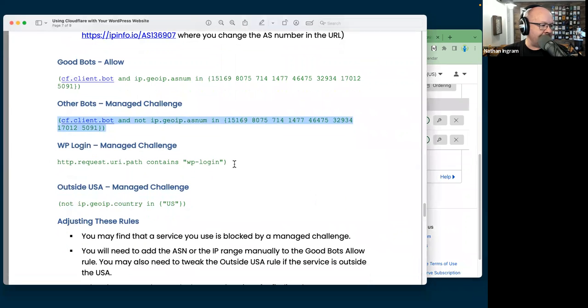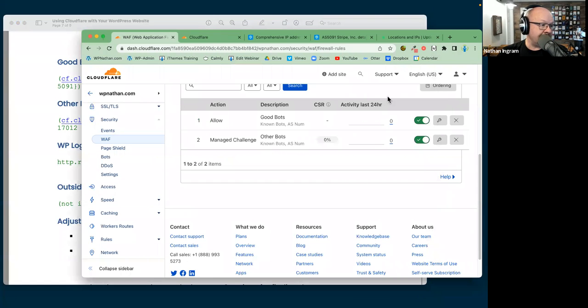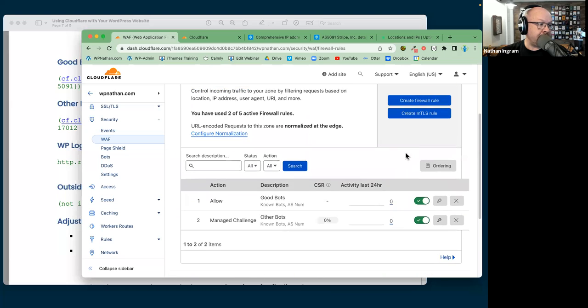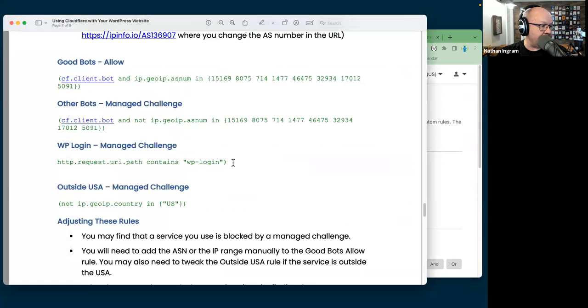Now we're going to do another one. This rule is my favorite of the list because this is going to stop virtually all login attacks on your site. So what we're doing here, we're saying if the URI path, in other words, if the URL that's trying to be reached contains wp-login, give it a managed challenge. So nobody can even get to the wp-login without passing through Cloudflare Turnstile. And we're doing it at the Cloudflare level. Doesn't even require a plugin on the WordPress site. So let's add this one.